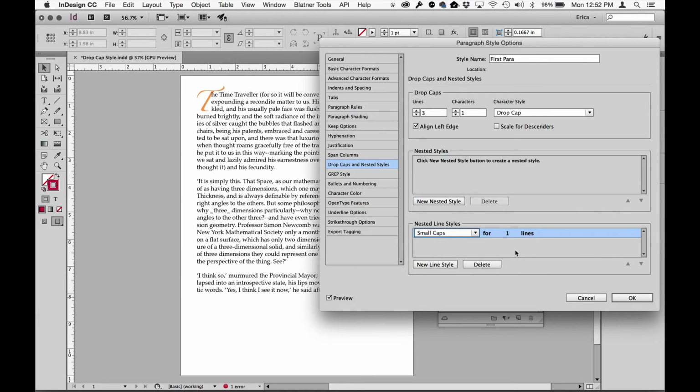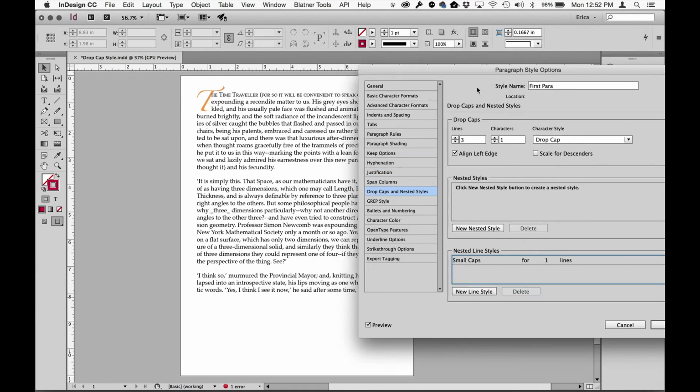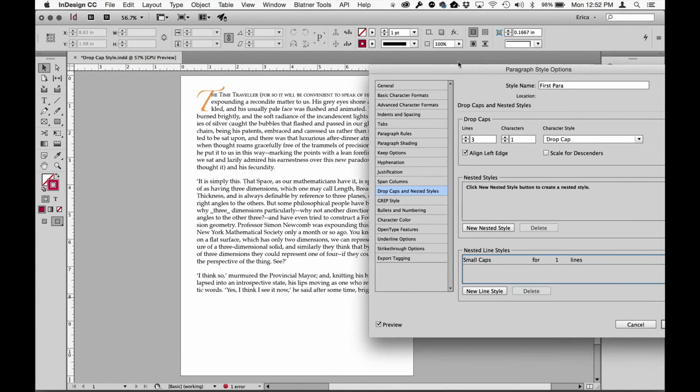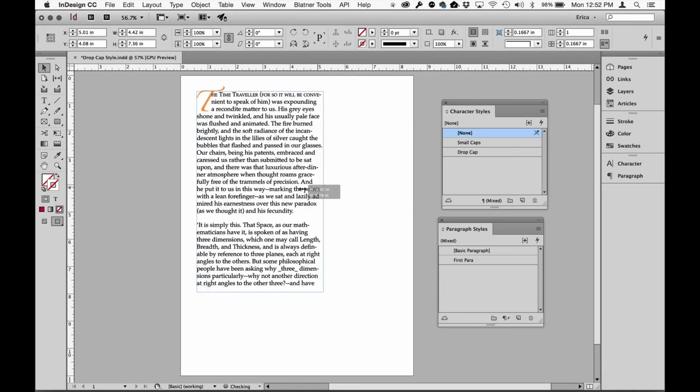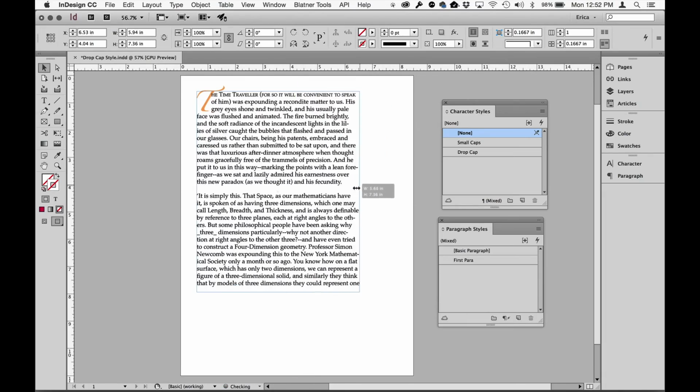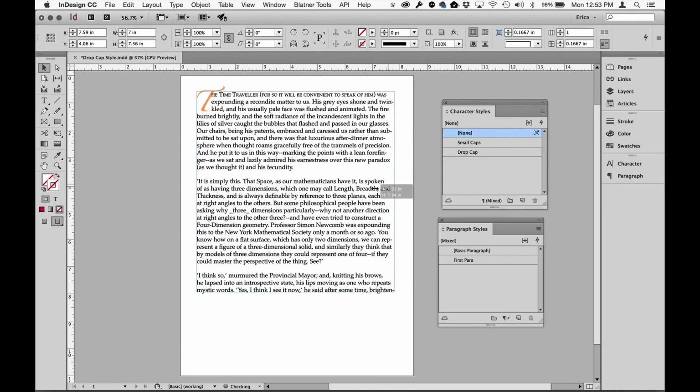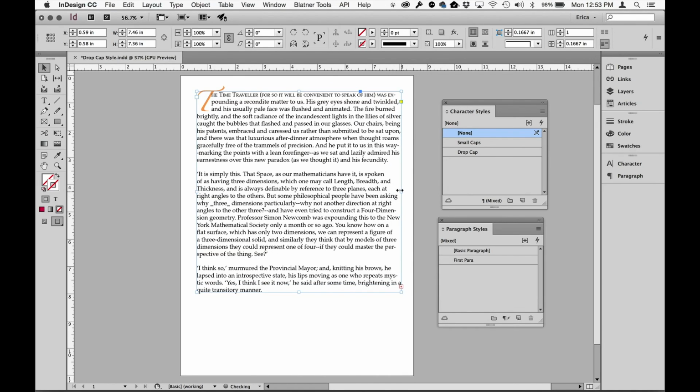And when I click over in this gray area, I can actually see that that changes. So the first line in that paragraph is now in small caps. And why the line style is cool is because as that line length changes, it automatically changes what is in small caps. So it automatically takes the first line and puts that in small caps, and everything else is normal. So that's how to embed or nest a character style, a drop cap character style, and also a line style into our paragraph style.